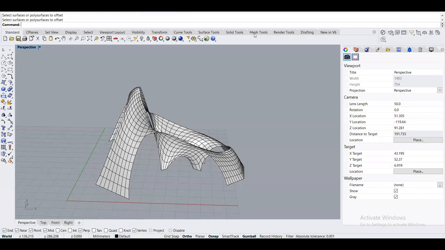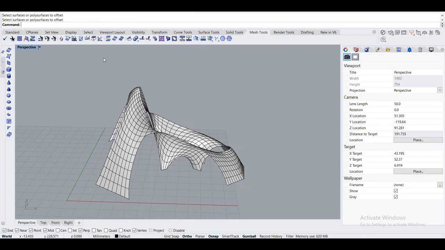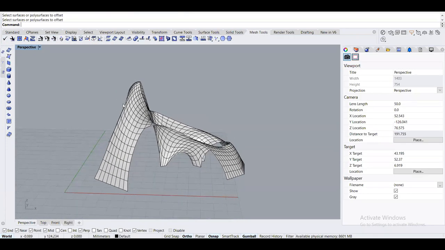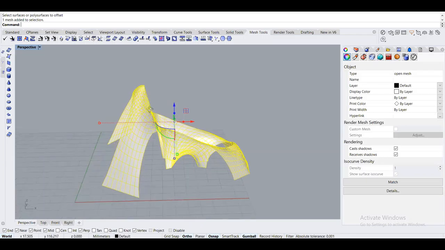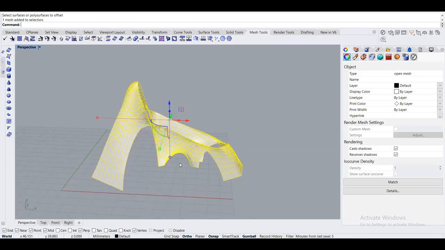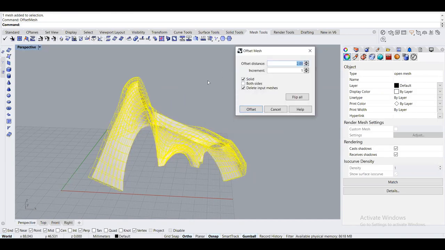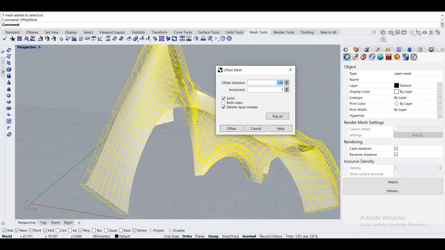Speaking of giving it thickness, I will be selecting the shape. And here it's a mesh, right? So offset surface will not work on it. I cannot click on it. A mesh has its own set of tools that you can use, and it's under mesh tools. Here you have plenty of tools for a mesh. In this case, I want to use offset mesh, and I don't know which one of these it is, so I will just do it with this one here. I'll select it and type in offset mesh. Hit enter.